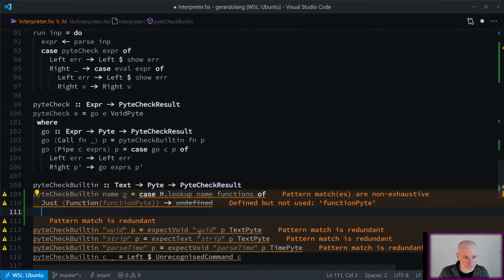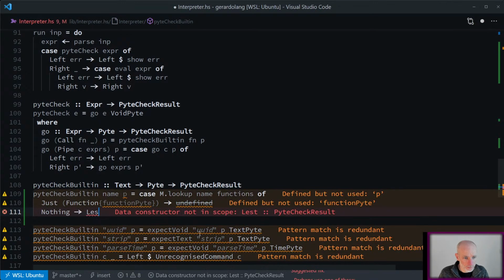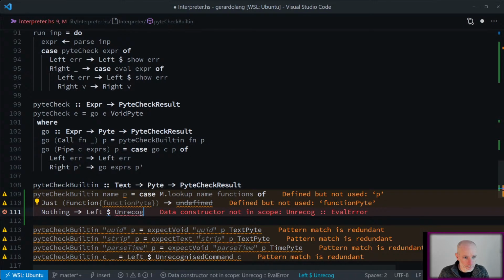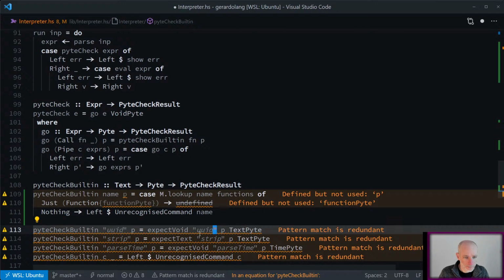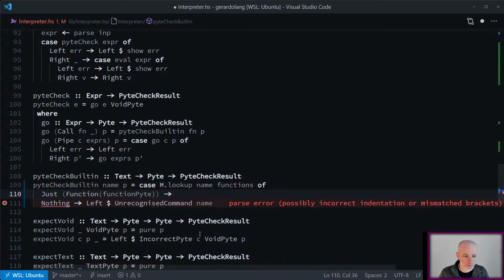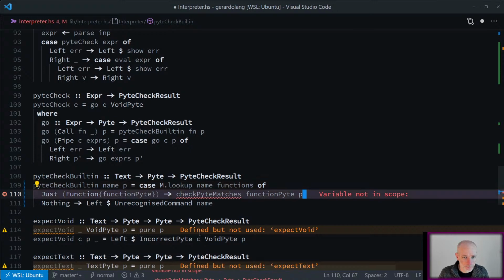Come back to that in a second. And then we've got nothing. And in the case of nothing, we haven't found a function. So this is going to be left of unrecognized command and the name of the command. Okay. And then in here, you can say check pipe matches. So we expect function pipe, and we're given p.